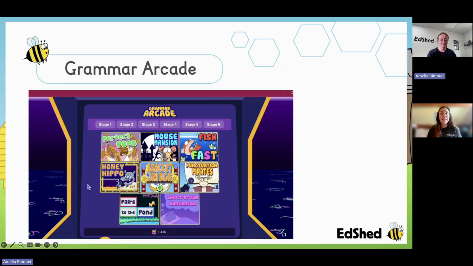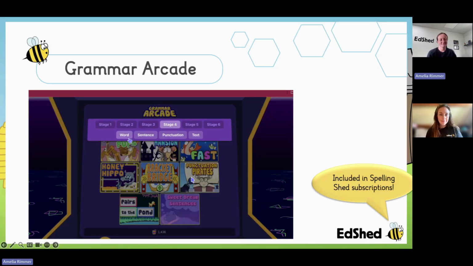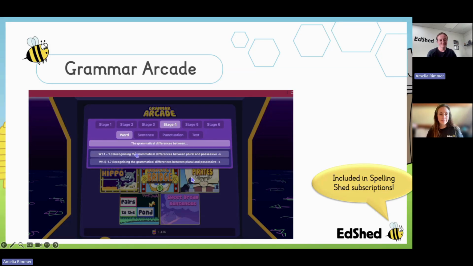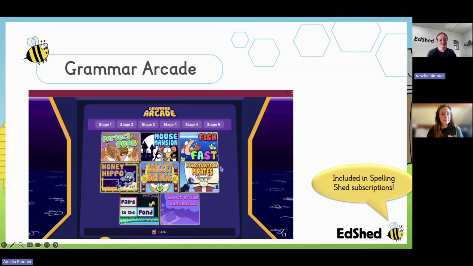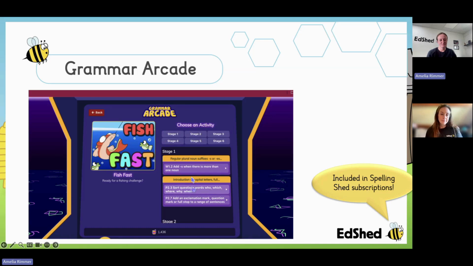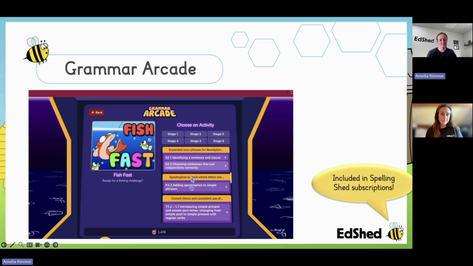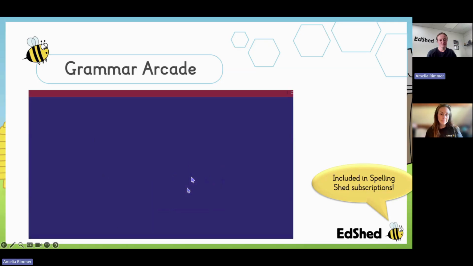And then Grammar Arcade, this comes with a Spelling Shed subscription. This is our Grammar Arcade, a selection of games to help with those grammar and punctuation objectives. You can choose by the stage and then the objective that you want, and it will show you which games are available for that. Or you can choose your game first and then have a look down the stages and see which objectives are available for that game.